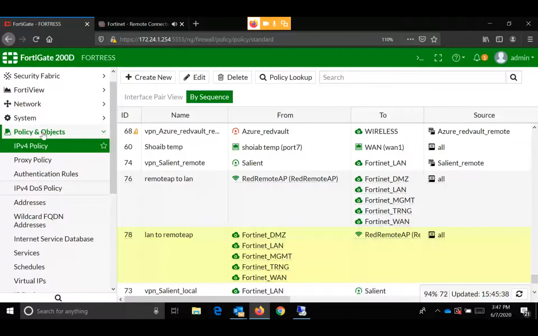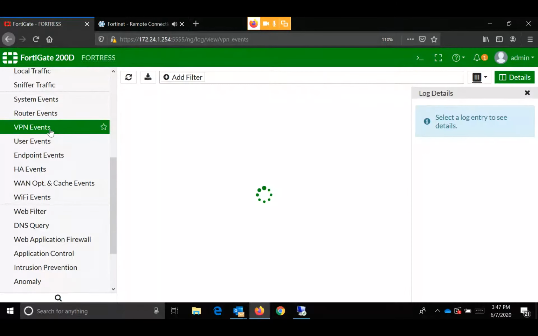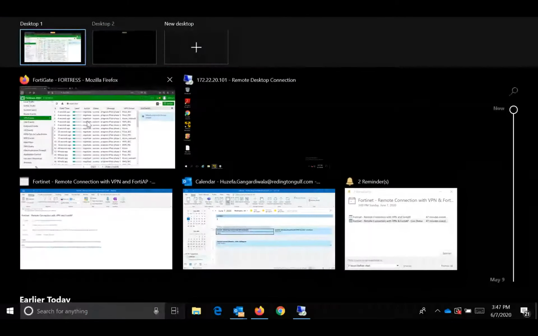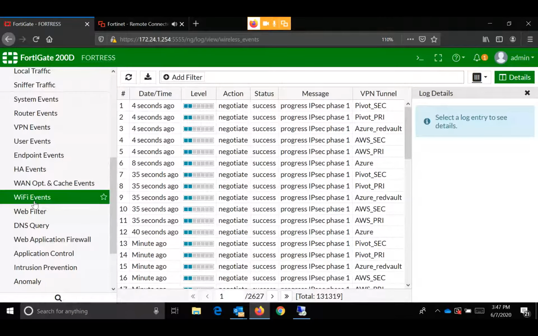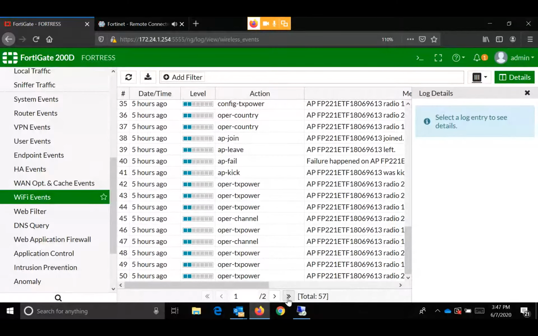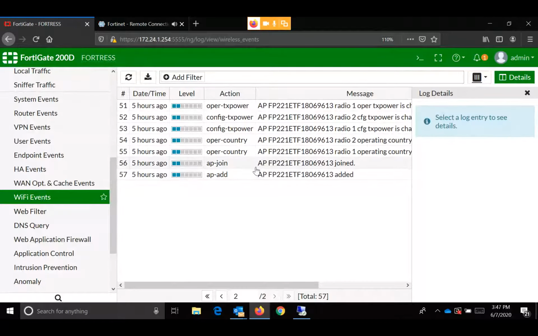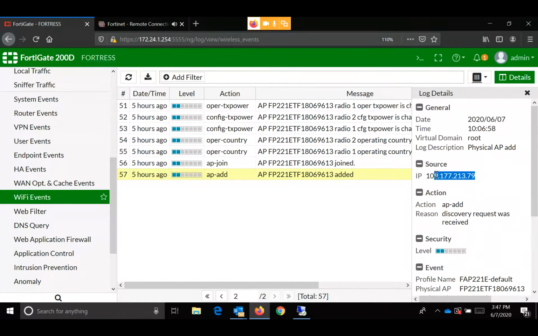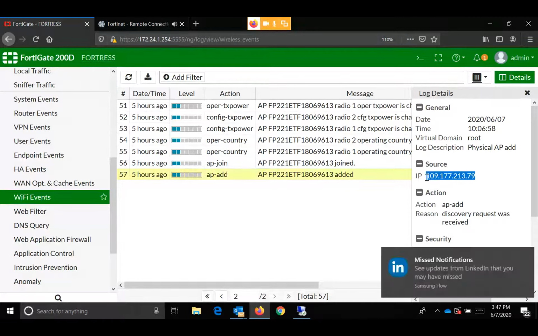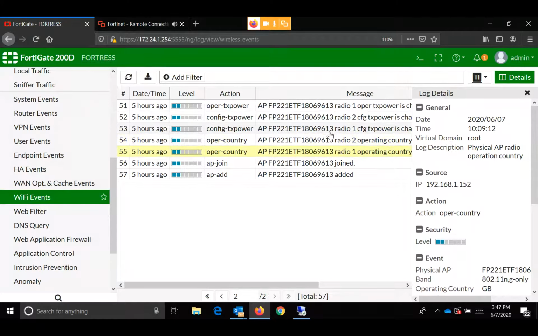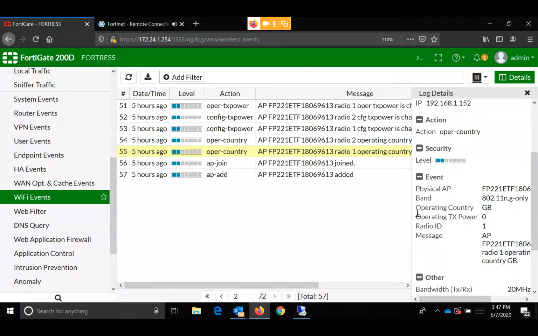We'll go to Log and Report. Before I take you through the logs, I want to show you the VPN events. Sorry, the Wi-Fi events. So here you can see that the AP connected 5 hours ago. Okay, and here you can see the source of the IP is a public IP. So it is the colleague's public IP that is being seen. Once it is authorized, I am seeing the private IP of that particular access point. And the operating country is showing as the default, GB, Great Britain.